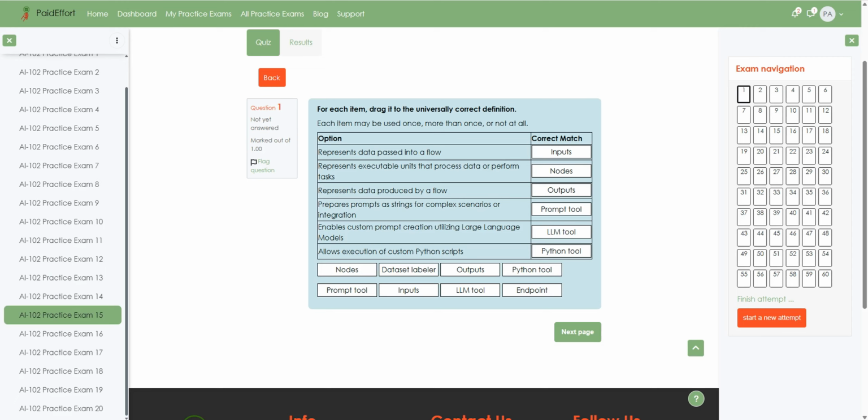Next, we move to nodes. These are the executable components that actually do the work. For example, a node might call an API, run logic, or invoke a model. Consequently, nodes are where processing and actions take place. Now let us look at outputs. These are the results produced by the flow once execution completes. In practice, this could be a generated response, a transformed dataset, or a final value returned to another system.